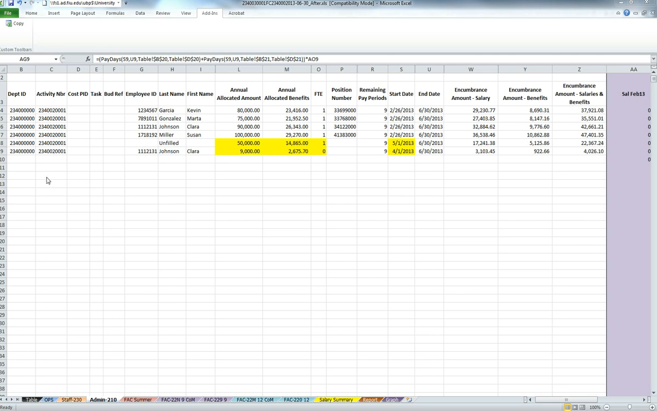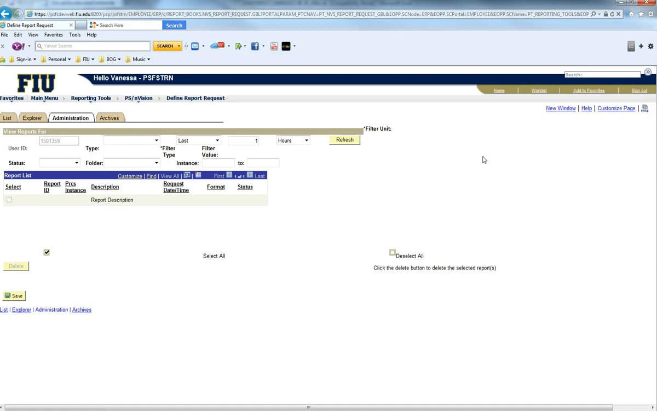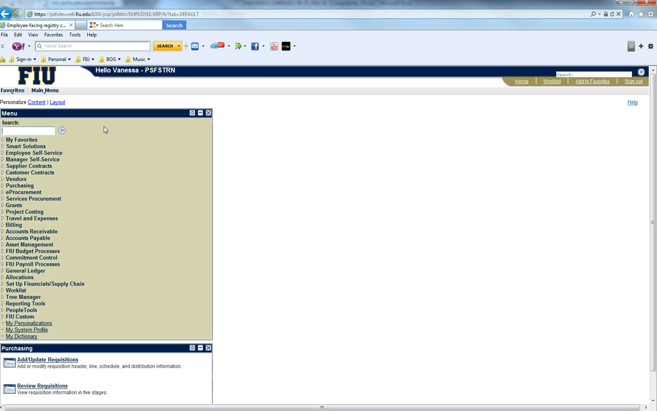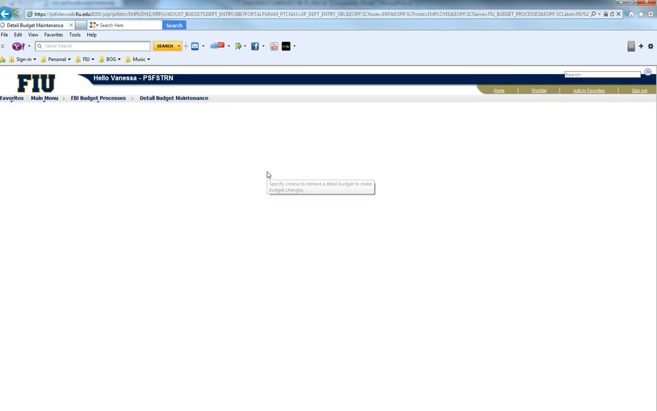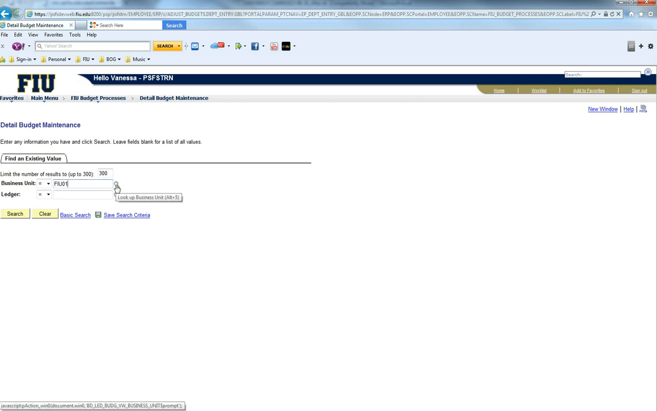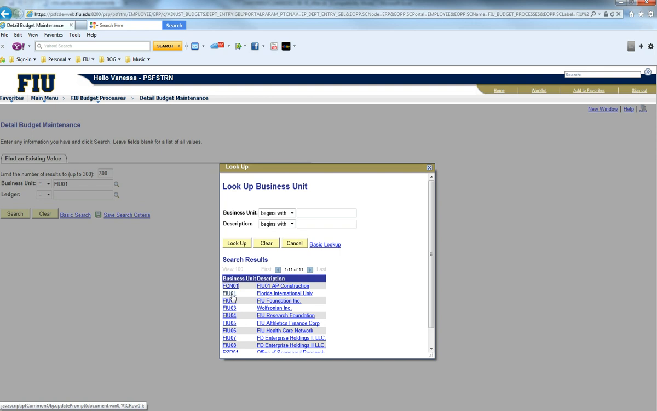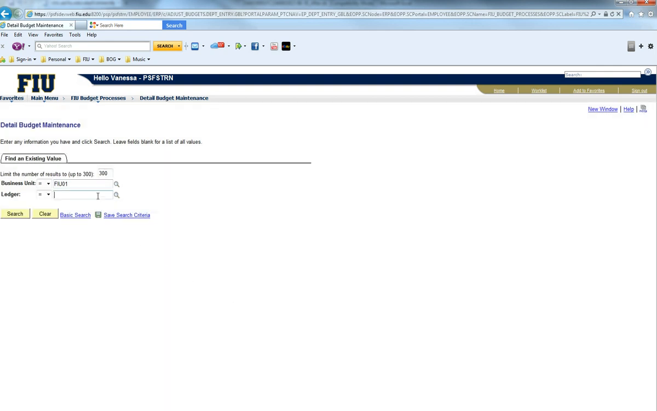So now that you've made all your changes in the salary forecast tool, remember that these changes do not automatically update your PantherSoft. So now you have to log into PantherSoft Financials, navigate to the main menu, click on the FIU budget process, detail budget maintenance page. In the business unit field, enter FIU01 for all operating funds or FIU02 for the FIU Foundation. In the ledger field, enter actual. Then click on the search button.